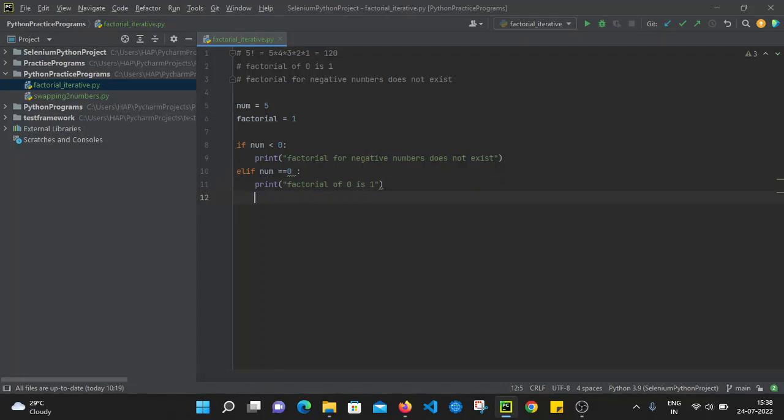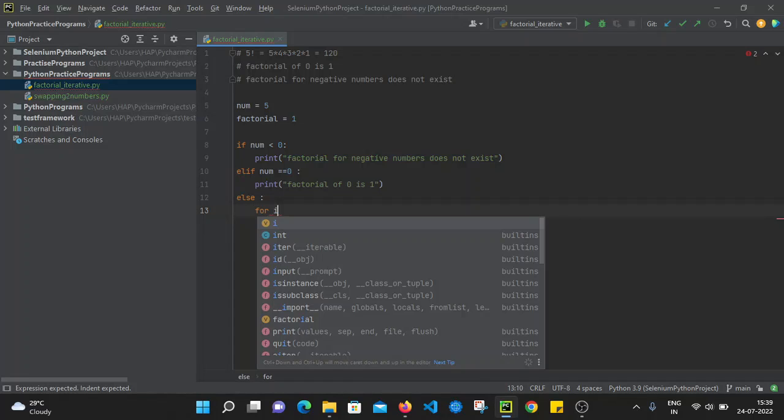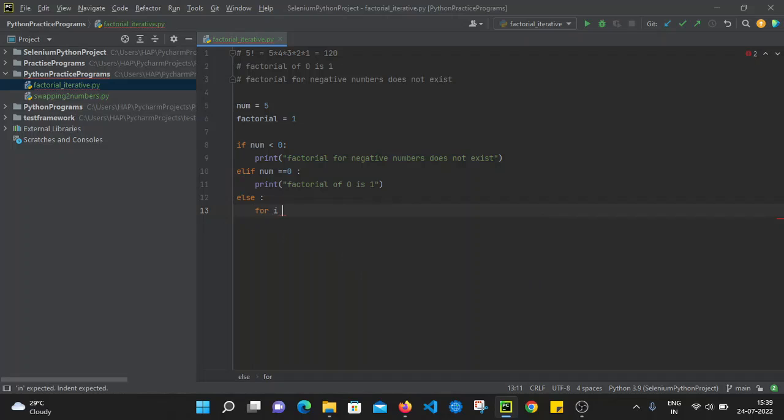And for the remaining numbers, those greater than 0, we can use the following logic. In the else condition, I am putting the logic for the numbers for which we want to calculate the factorial, and those numbers are greater than 0. In the else condition, I am going to use the range function. So I am going to use for i in range, and the range will start with 1 here, and I want to increment the value until this number.